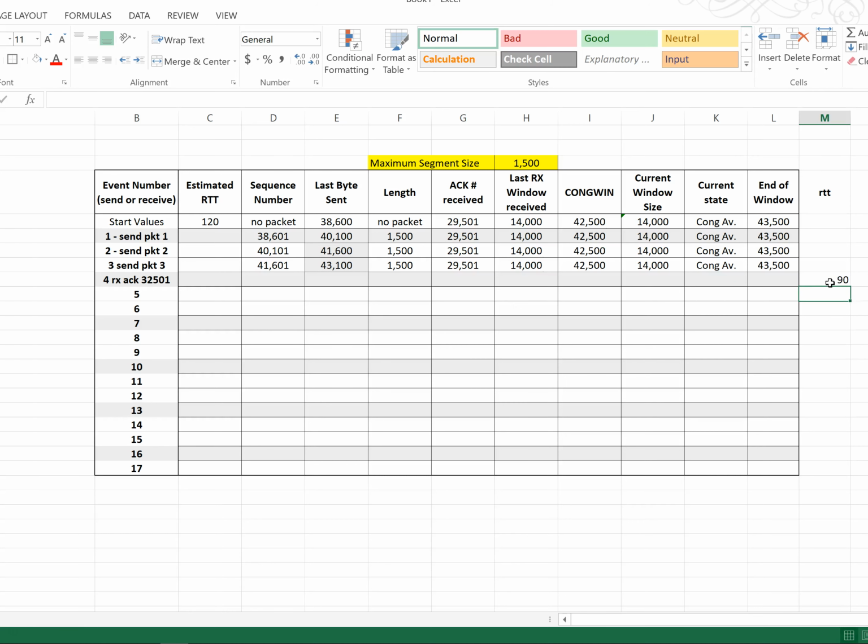90. Now the new estimated RTT equals the estimated RTT times 1 minus 0.125, that's that value, plus the RTT we just got times 0.125.